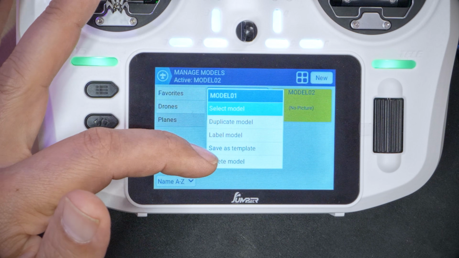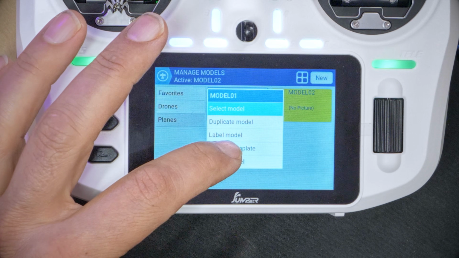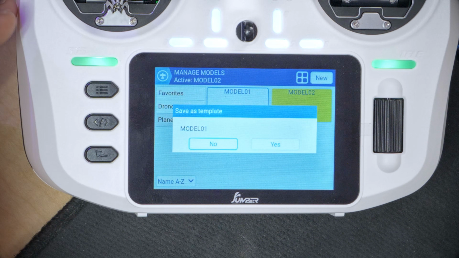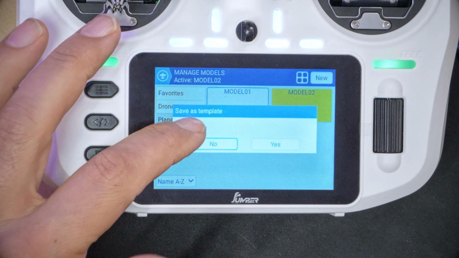That's pretty slick. Another thing I can do with these models is save as template. So if I take this model and save it as a template, and we'll just save as template, model 01. Okay, fine. We maybe could have given it a more descriptive name before we saved it as a template.